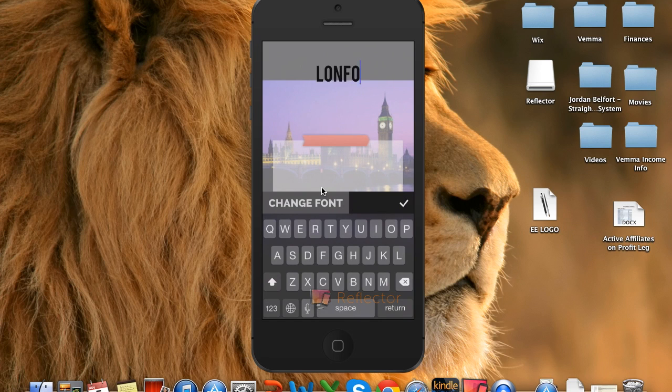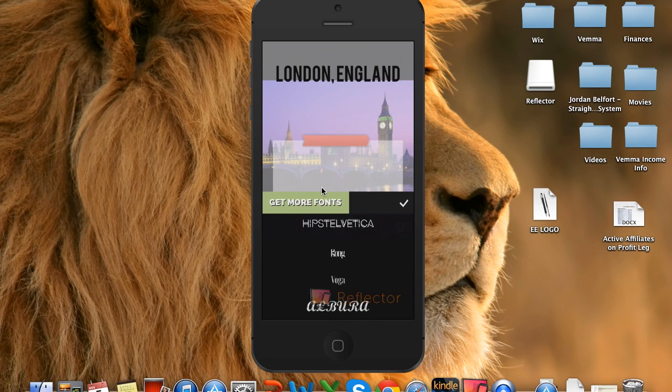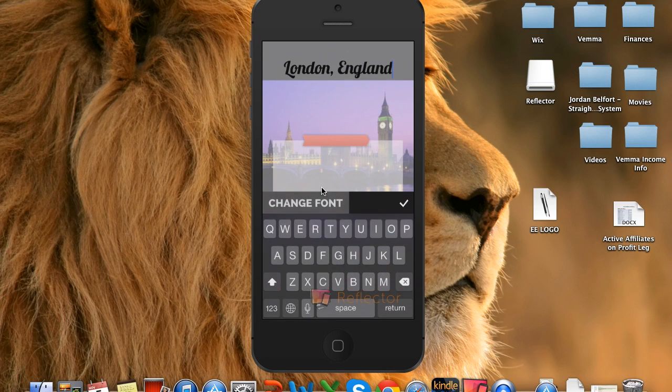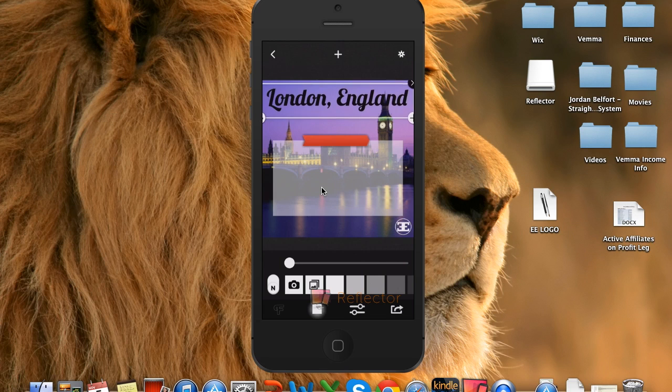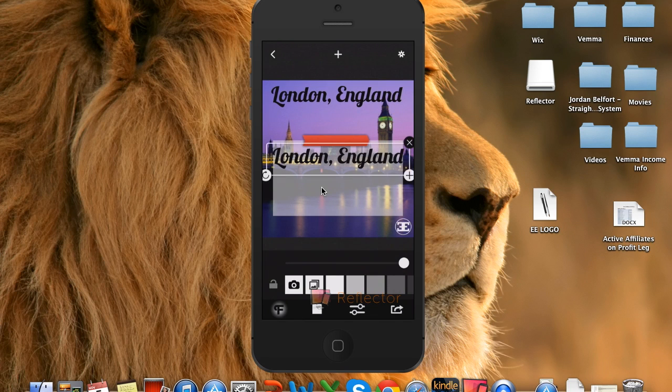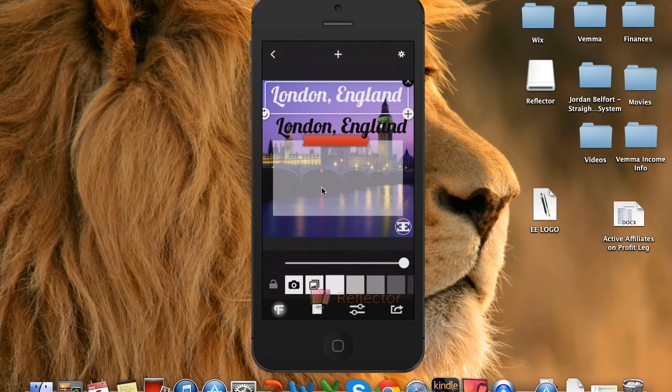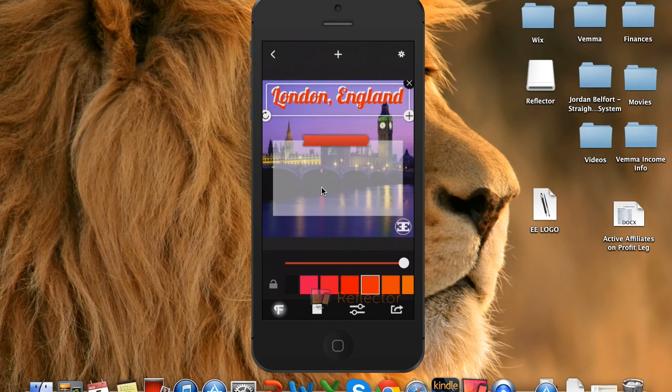So London, England, right? And you guys can just change the font and go all the way down here, and you guys can see the Lobster font. Now what Vima does is they put one font over the other, and here's what I mean by that. So they have this font probably be white, and then they have this font be orange, or something along those lines. I'm gonna make it red just because it matches the banner. But boom, you guys can see right there.